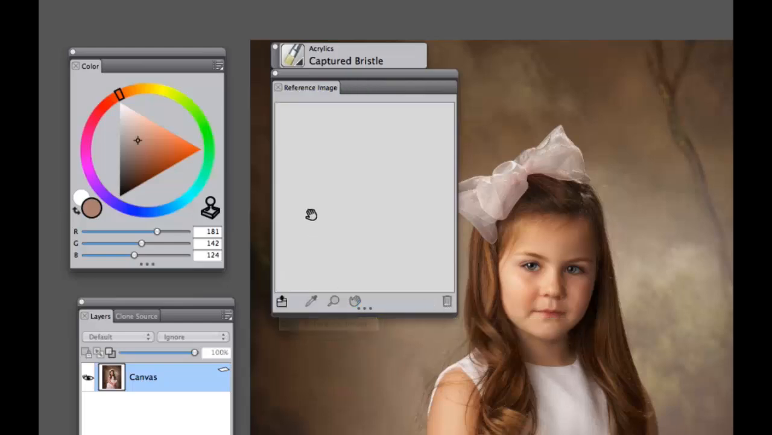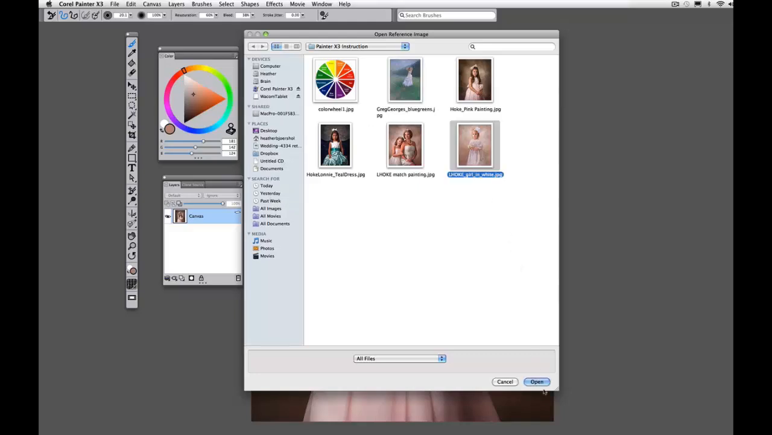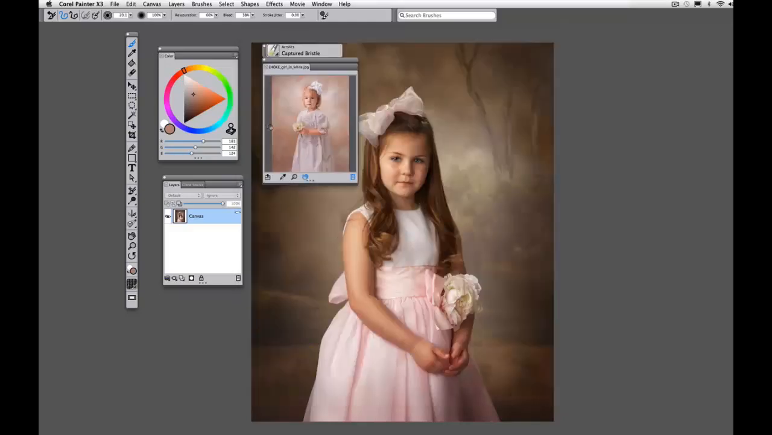So once again, this is your reference image, and it's an excellent little tool that's brand new to Painter X3 that helps you stay inspired. You can match paintings or previous works. You can pull up screenshots from museum pieces or anything that you would like to match, and just keep that within your live workflow.